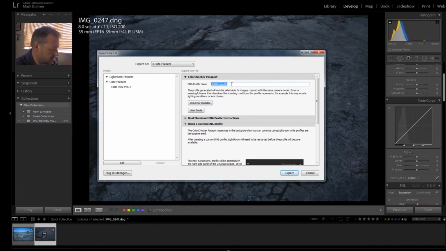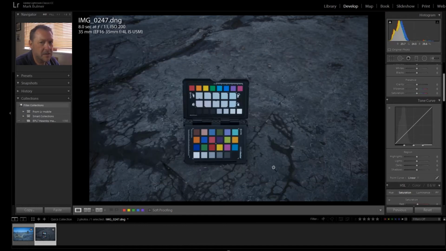So I was actually shooting with a Lee circular polarizer, and I was using a 10 stop filter, and it was in sunny conditions. But as all good Blue Peter programs, here's one I made earlier. I've already done it, so I'll just cancel that. You just click export, and then it takes about 30 seconds to make the profile.